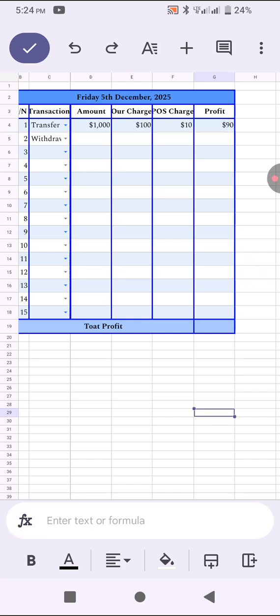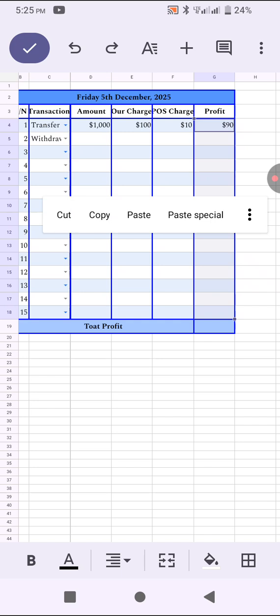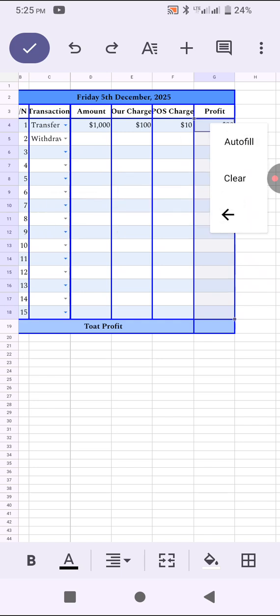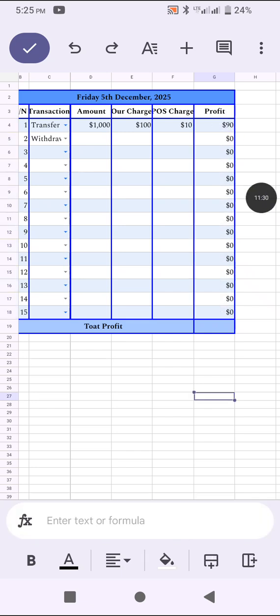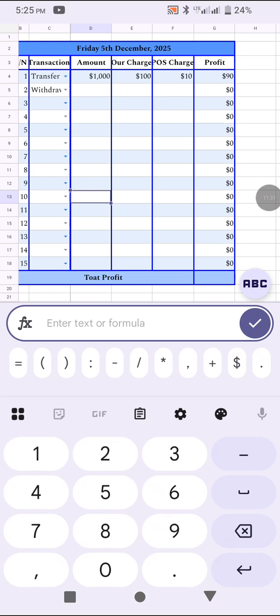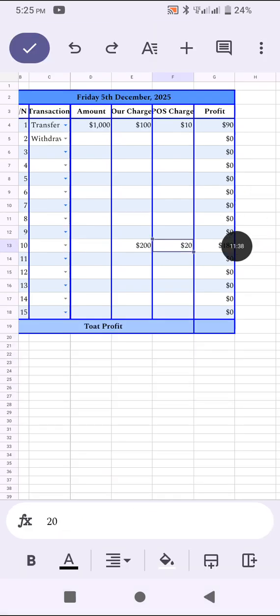So that is it. So instead of me rewriting the formulas like this, I'm going to use the autofill sign to save all the formulas here. Highlight, click on the three dots and click on autofill, and then you have the same formulas here. So by the time I click anywhere randomly and select, let's say, $200 and $20, then it's going to give me 180 automatically because it has been set.